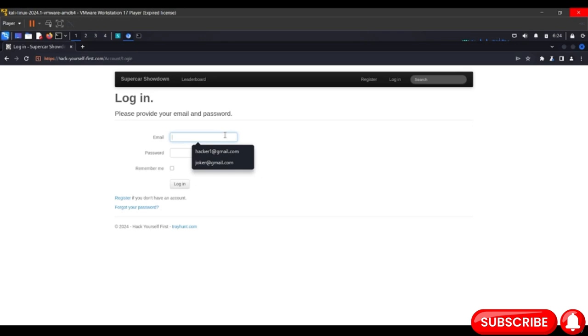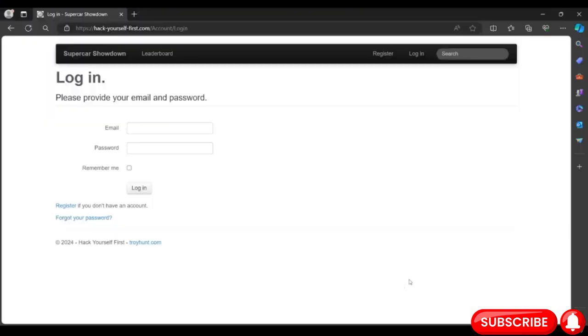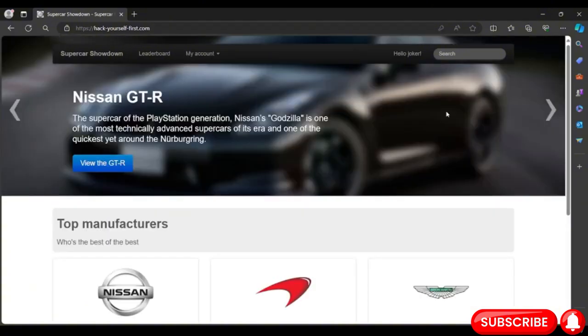To demonstrate this, first I will log in as user 1. The user 1 email ID is hacker1@gmail.com and the password for this is hacker1. Hello hacker1. Then next is user 2. The user 2 ID is joker@gmail.com. So guys, if you haven't registered into this website, first register and then you can log in to the website. And then the password is joker. I will click login. So here it is showing me hello joker, right?